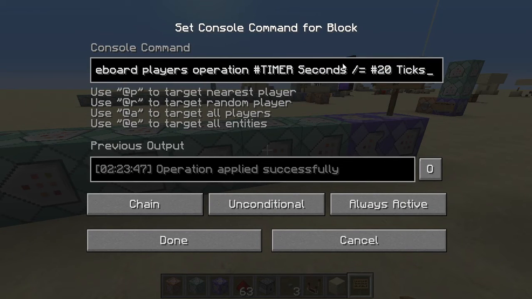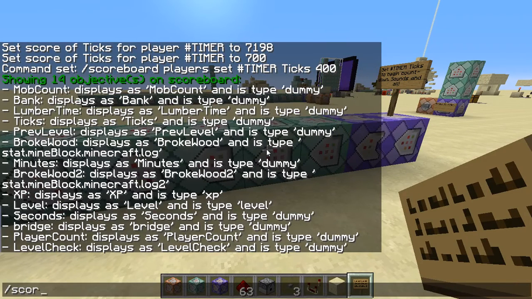So for that, we do another scoreboard players operation, but this time we do timer seconds divided by equals, so set it equal to the seconds divided by 20. So in this case we have a fake player called 20, which has a ticks score of exactly 20. All I did to set this up was scoreboard players set hashtag 20, which is our fake player, and set that ticks value to 20.